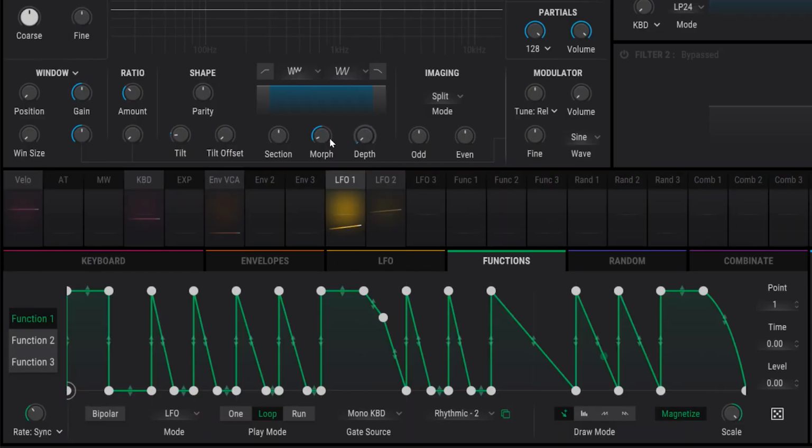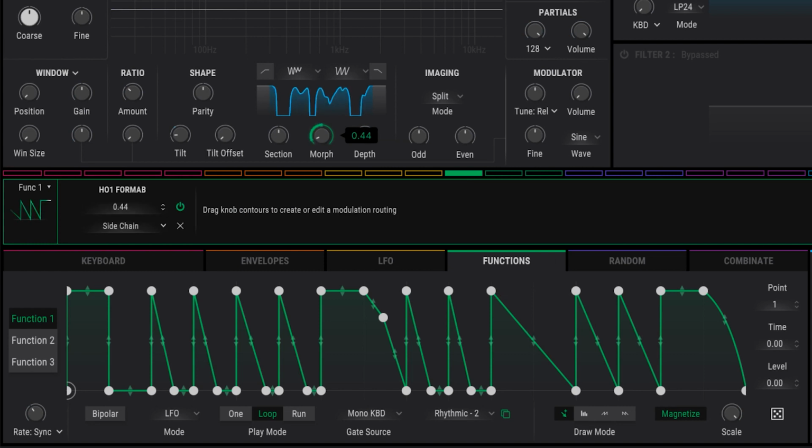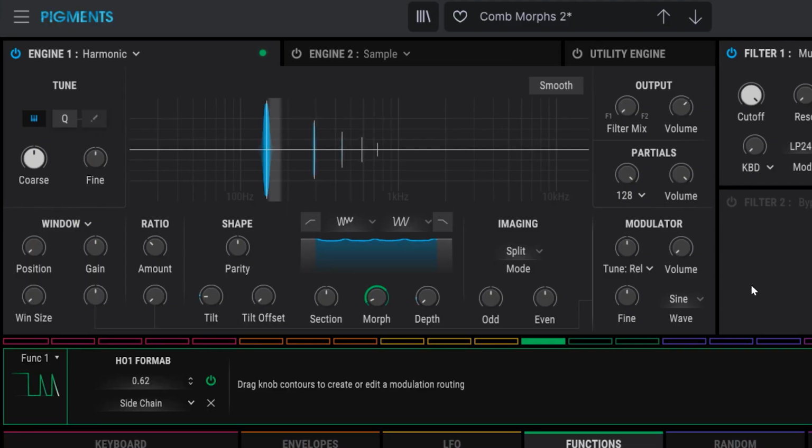A cool trick is to try to modulate the morph control with a function generator set to a rhythmic shape and a fast ratio, alongside a slow LFO modulating the depth knob. Combining these two modulations with the pitch shift delay and a bit of reverb can produce really magical sounding pads, like these.